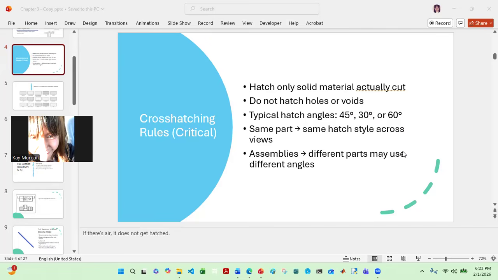Another important rule is that the same part must use the same hatch style across all views. If a part is hatched at 45 degrees in one view, then it stays that way in every section view of that part. Remember this, you can miss it very easily.